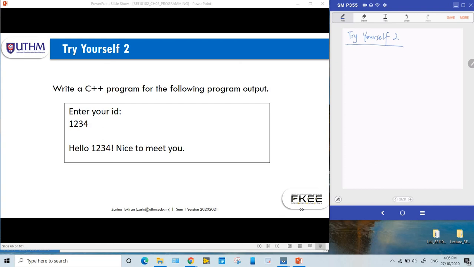Did you get it? Oh, Aiman has given one. Aiman says integer enter your ID, int 1234, cout. Hello 1234. Nice to meet you. Aiman, you are using int. This is very different.